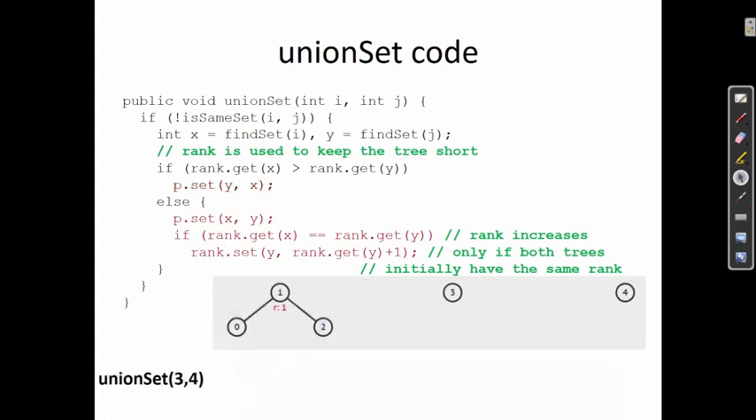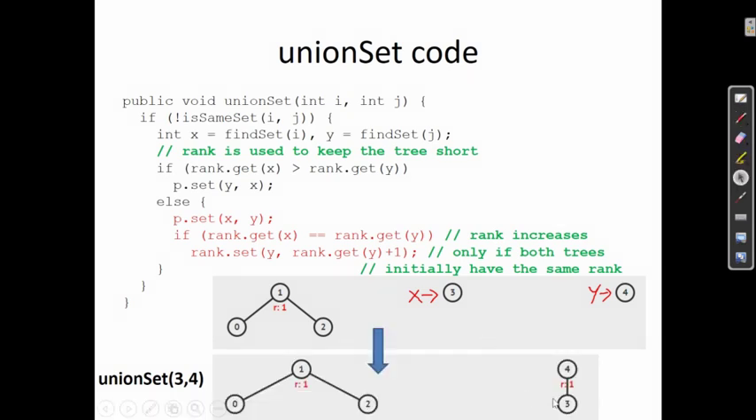Next one, the else clause. An example of the else clause is when I do union set 3, 4. Here x will be 3, y will be 4. You see both are the same rank, both are rank 0. My convention is I will just place the left one underneath the right one, so x will be placed directly under y. So it becomes this. 3 will be placed under 4, and I will update the rank of 4 to be plus 1.